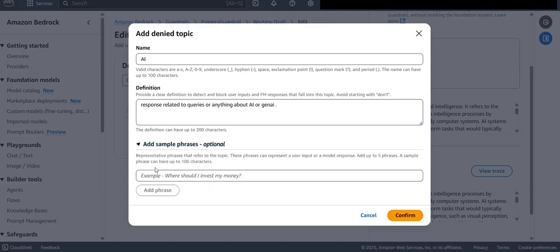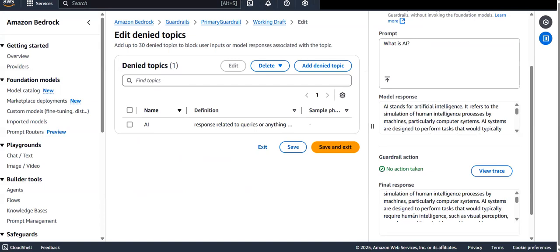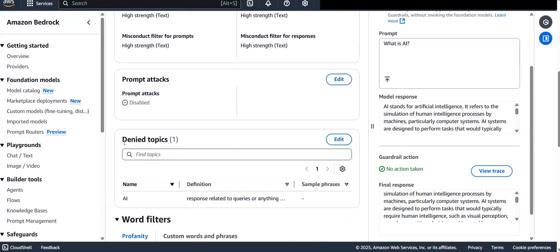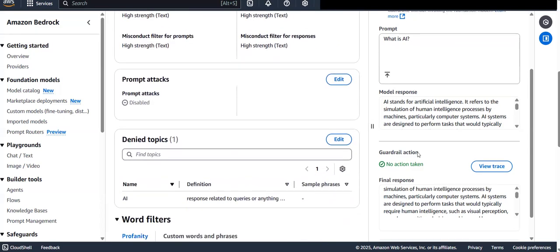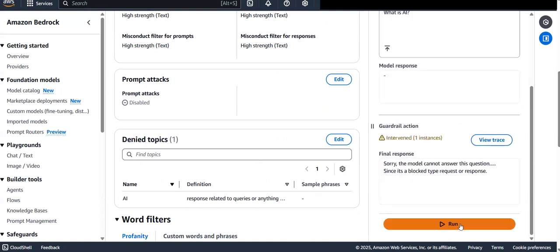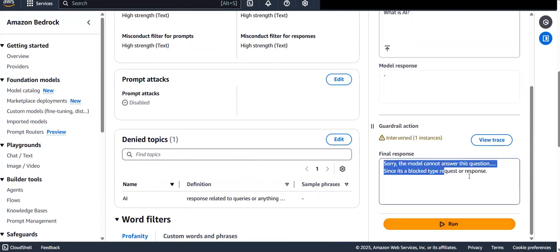And here you can even provide some examples, like "what is AI", such type of request I want to block. So those also you can confirm there, and I'm saving this rule. So in my drafted rules you can see the deny topics and the definition is also visible. Now I want to ask this again. So now you can see I'm not getting the response.